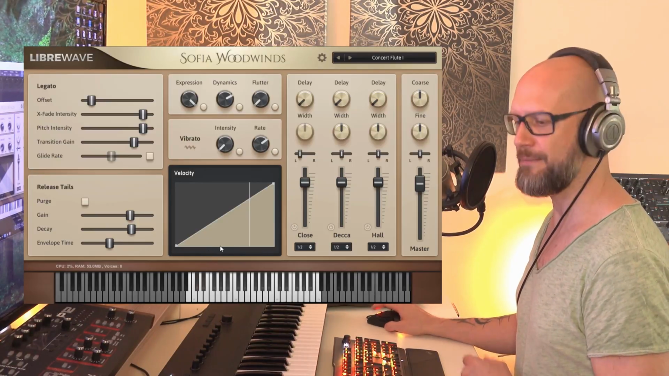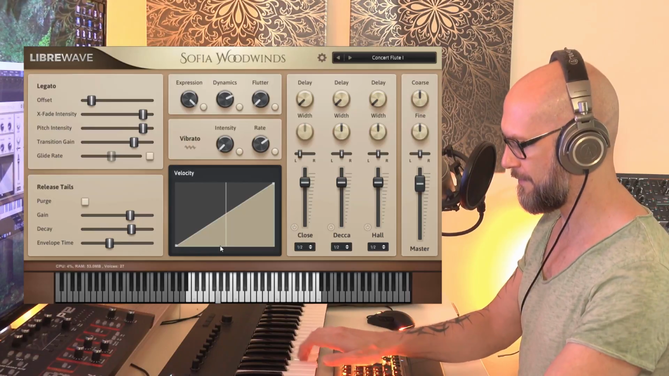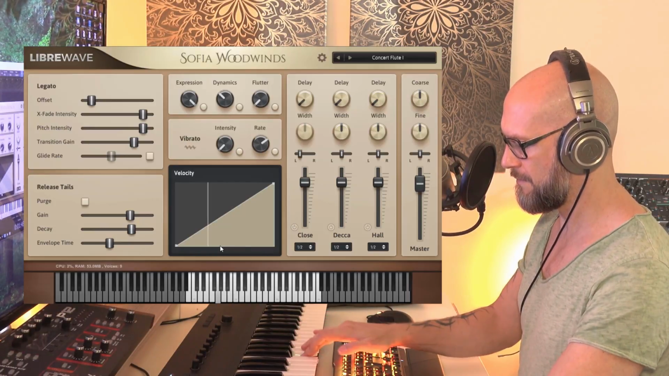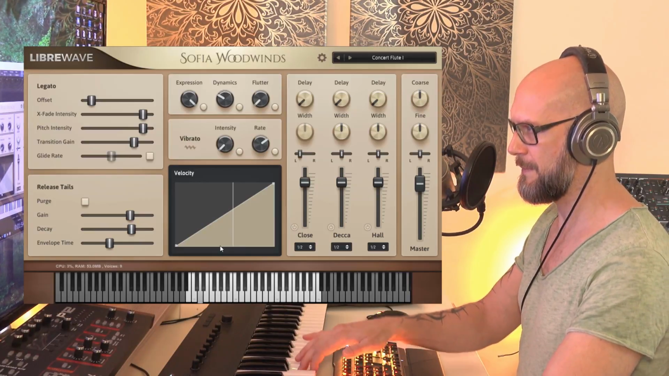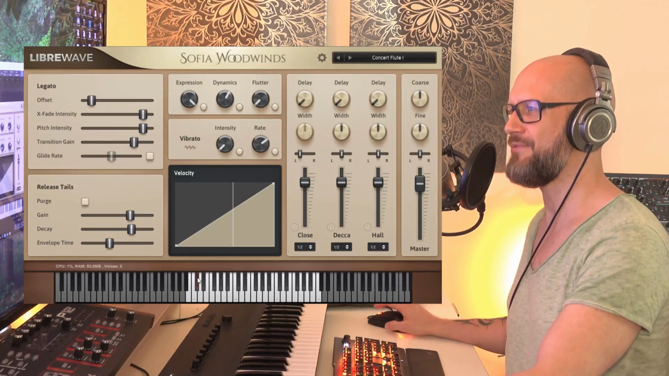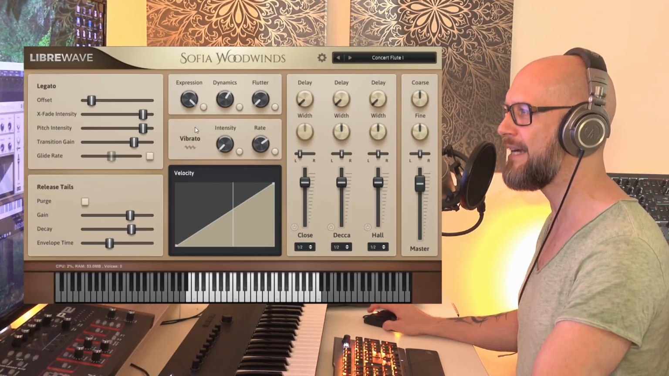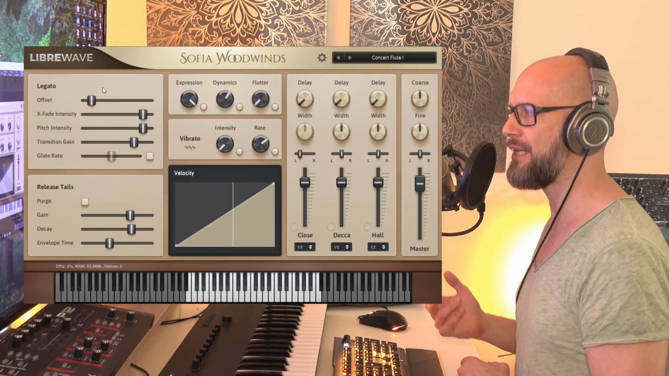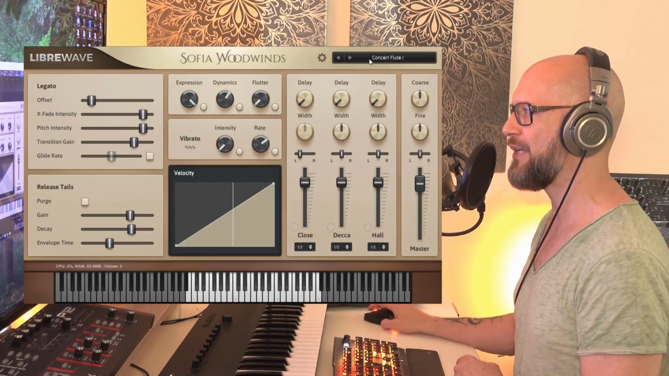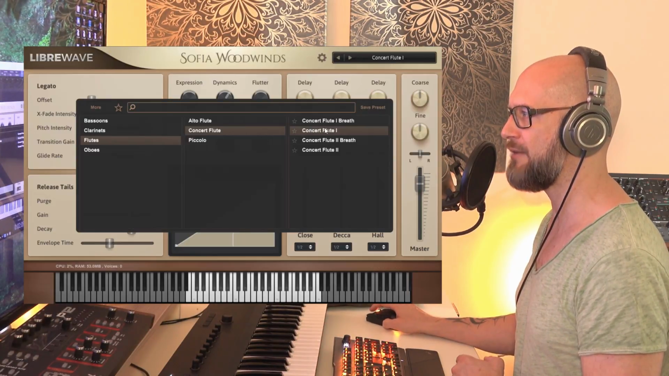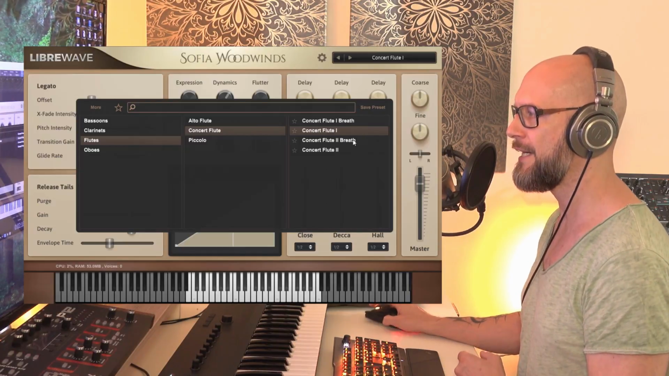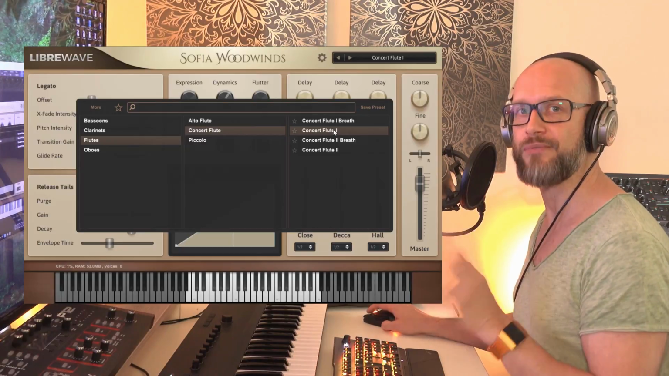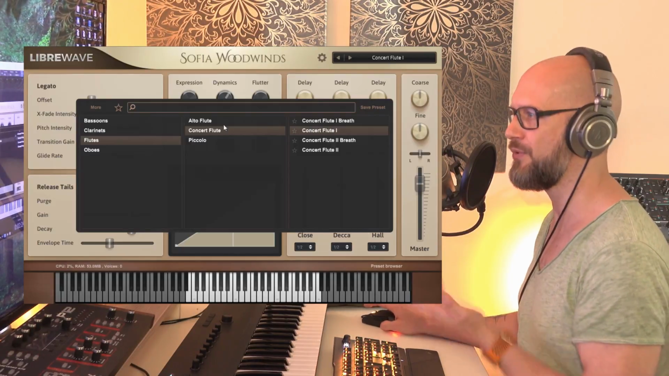So let's play a little bit of these sounds here. I also have to talk a little in between, because there is so much going on under the hood that you simply have to explain it. When you open the browser, you see these patches, and there is always one instrument patch and another one called breath, for the breath controller, just in case you use one. And that's all. You have just one patch for the concert flute, for example, or for basically every instrument.